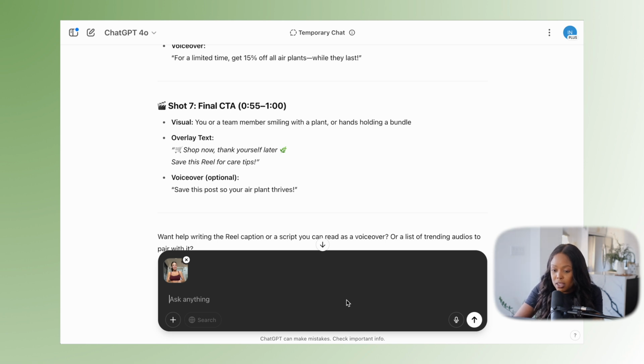I'm just copying that over. So can we do a version of this hook, but relevant to my plant shop, please?